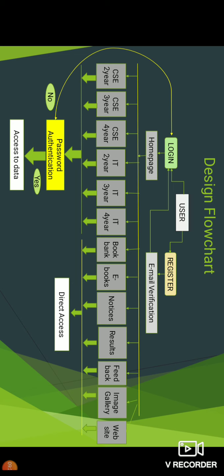Next is result. When we click on result, we can find out our result here. Next is image gallery. When we click on the image gallery button, we can see our college images. The last one is feedback. Now we can click on the feedback button, then we can submit our feedback here.